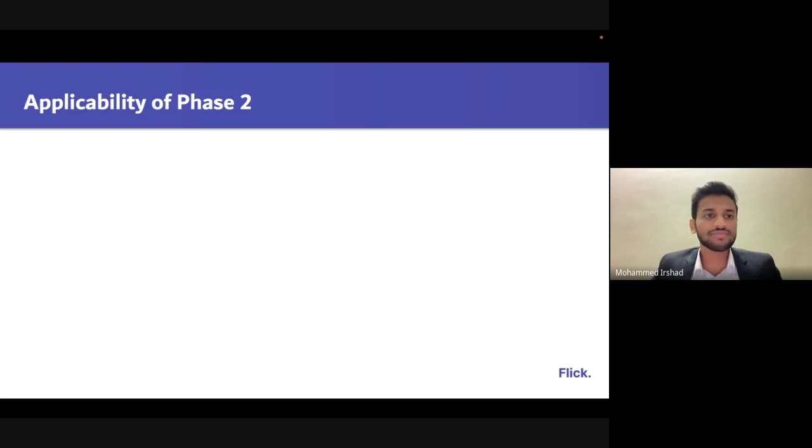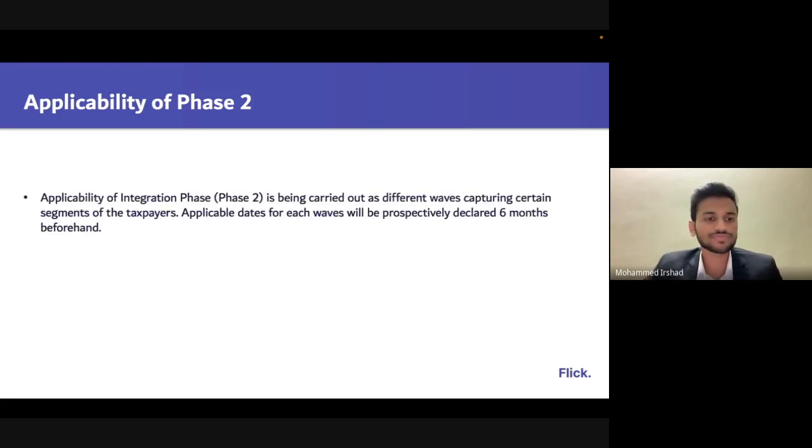So now we'll get back to the applicability of phase 2. Who all need to comply with phase 2 from January 1st onwards? The integration phase, phase 2, is carried out in different waves, capturing certain segments of taxpayers. ZATCA would issue notifications for a threshold of turnover. Whoever crosses that turnover would need to comply with phase 2.